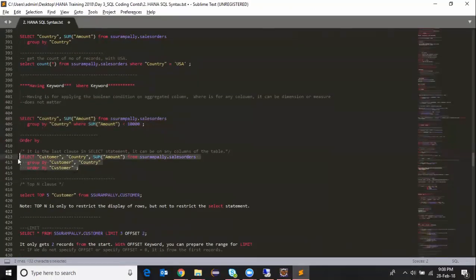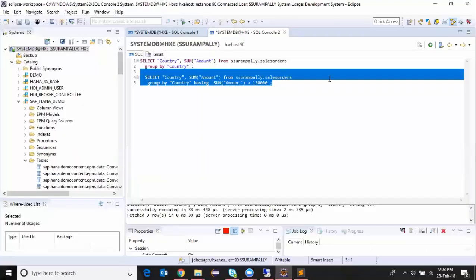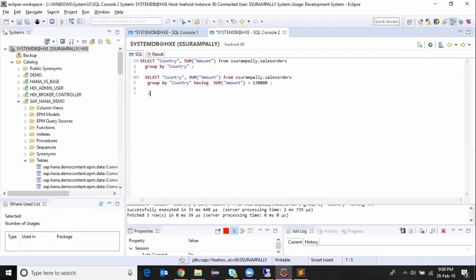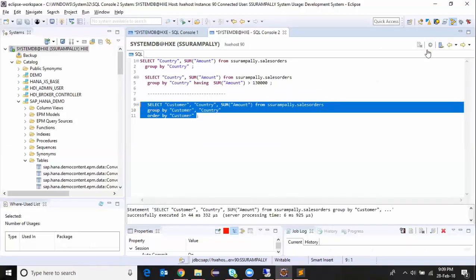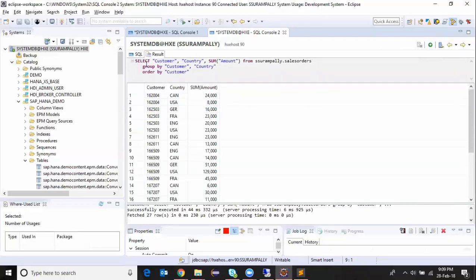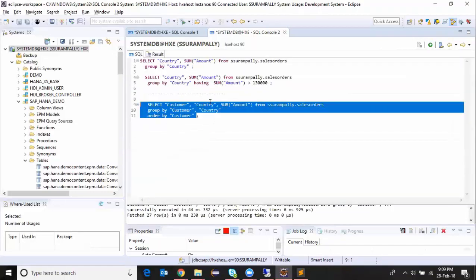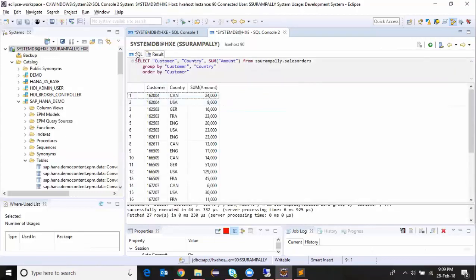Order by is simple, just to sort. I don't think it's really required to show anything here. You can sort either ascending or descending. So it's sorted now by customer. If you say descending, it will happen from the other side, from the bottom.